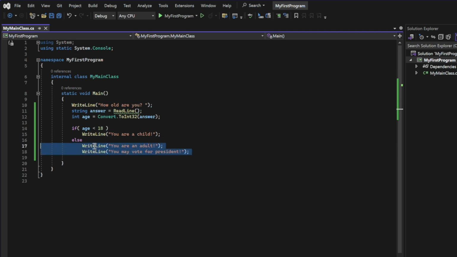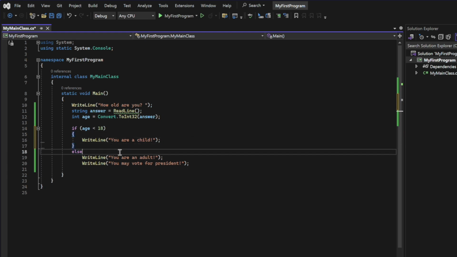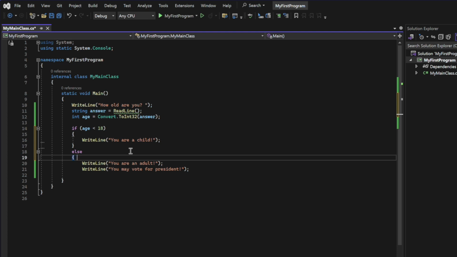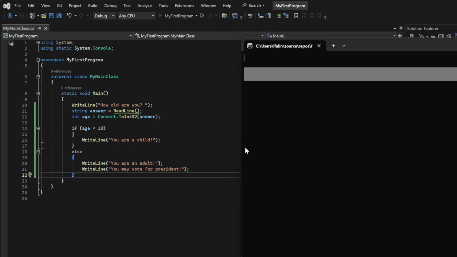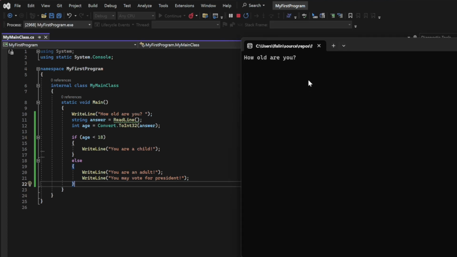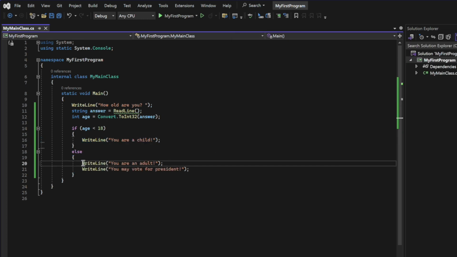If we want it to include more than one line, it looks like it's going to, but it won't unless we put curly braces around the statements. So if we put a curly brace there, and then we put a curly brace here to group those statements together, now when we run this, if I say I'm 15, it'll just execute this statement. And if I say I'm 18 or over, it'll execute both of those. Okay, so it is a good idea to always use curly braces for your conditional statements.